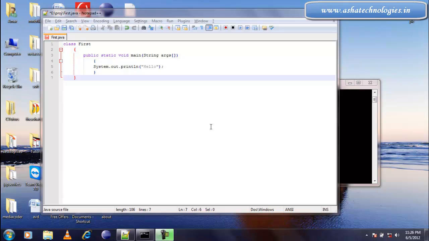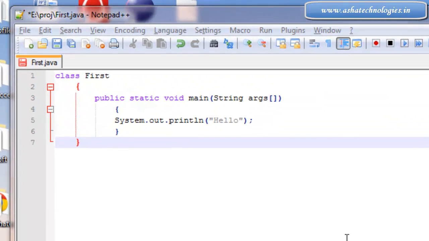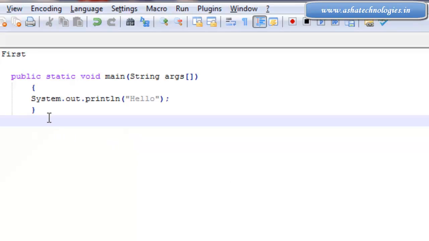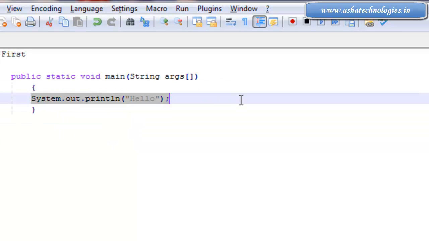In this tutorial we will discuss how to create variables in Java applications. In the previous tutorial we created this application. Right now I'm going to remove this System.out.println statement. To create variables we must declare them.